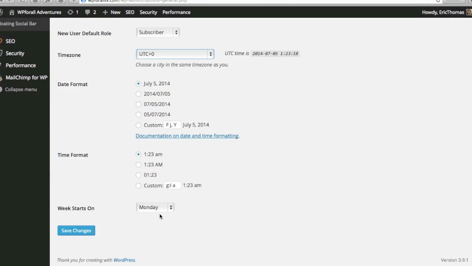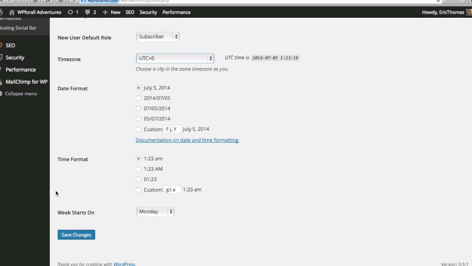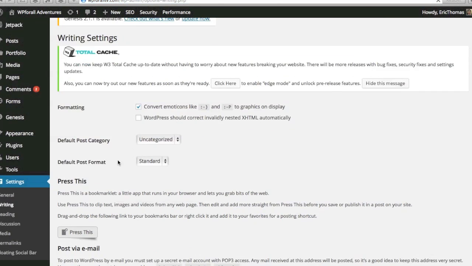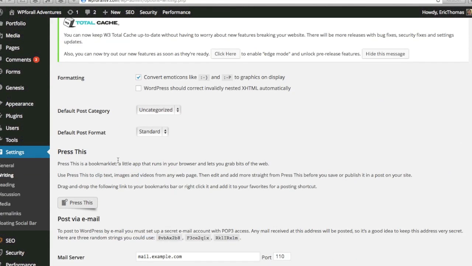You can change that however you please and just save the changes. And so the next thing that we're going to be talking about is actually writing. When you write a new post, what are the settings that it's going to show? There's not too many options. It would be fairly simple.